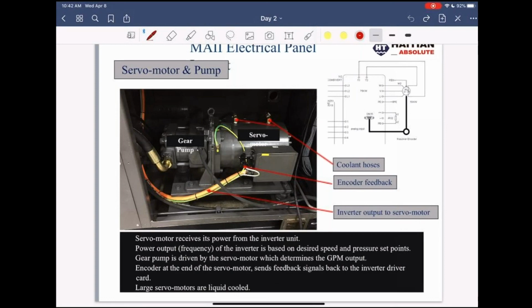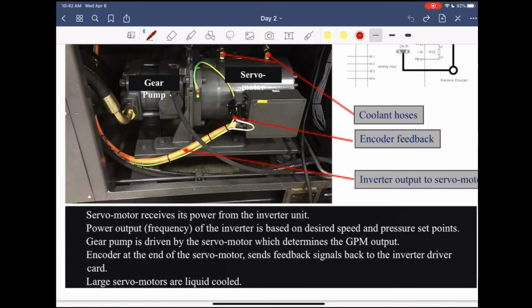That's why I was saying yesterday when I set up these machines that I don't worry about pressure, because this is a velocity flow type system where gallons per minute output is what it actually is trying to achieve, not pressure. Pressure is just a resistance to flow. So if it does see any resistance, obviously the pressure will increase to maintain the gallons per minute required for the output. The encoder at the end of the servo motor sends a feedback signal back to the inverter driver card, and large servo motors are again oil cooled.